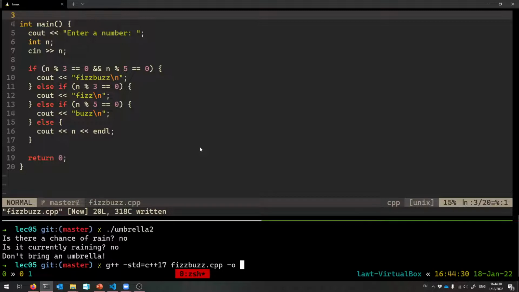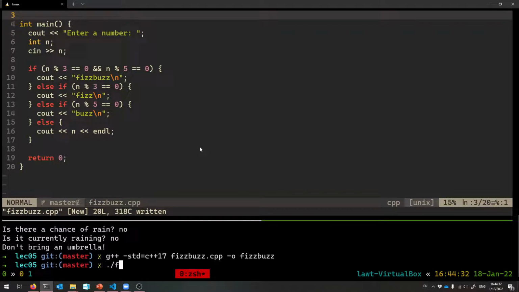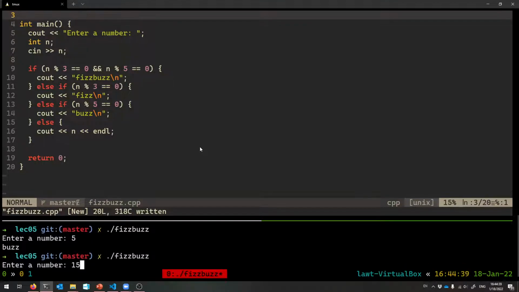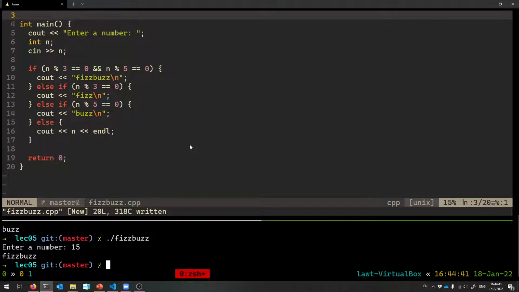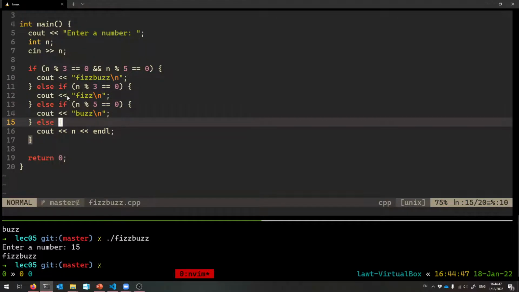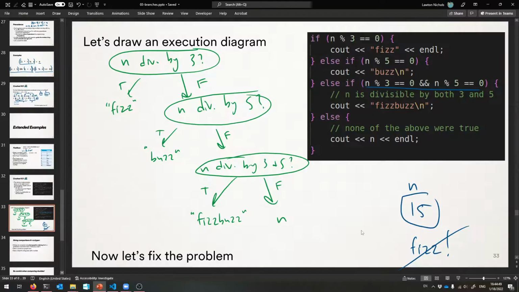And sorry, I forgot to save. So 1, 2, 3, 5, 15, we get our Fizzbuzz. Isn't that nice? So it's all about the order in which you try these options, right? Order really matters. Okay, I hope you see that. I don't know if that makes sense. So please yell at me if it does not.